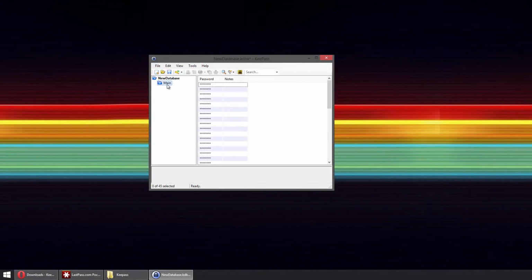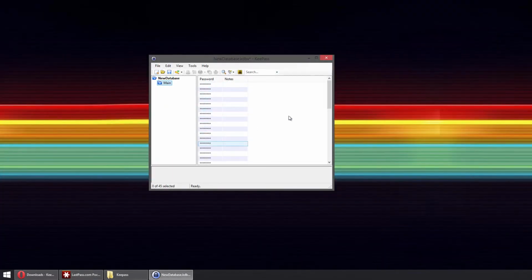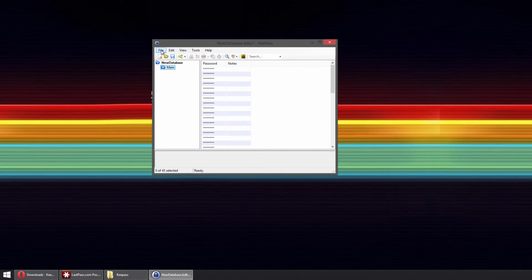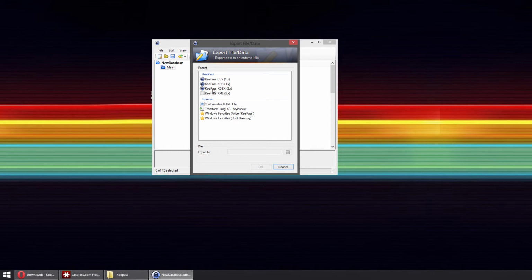And there we go. And you'll see my main folder here, which is the same name as the group I had here on my LastPass application. Here are all my passwords and all my logins on the side. I just went ahead and made the columns smaller for my own privacy. And then once you're done with this, then we can go ahead and hit File and Export. And then select KeePass KDBX, which is the 2.x version. So go ahead and select that. And hit this button here so you can export it somewhere.